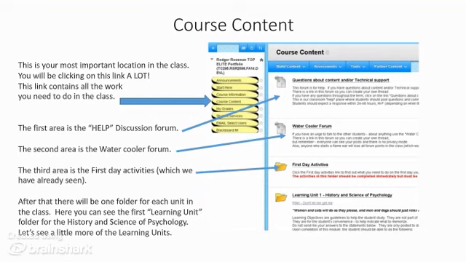We've already seen the first day activities, but if you wanted to get back to them, you could click there or go back to the Start Here button, which takes you to the same place. After that, there will be one folder for each unit in the class. There are 14 units in the class. Here you can see the first learning unit as the folder for history and science of psychology. So let's take a closer look at the learning units.